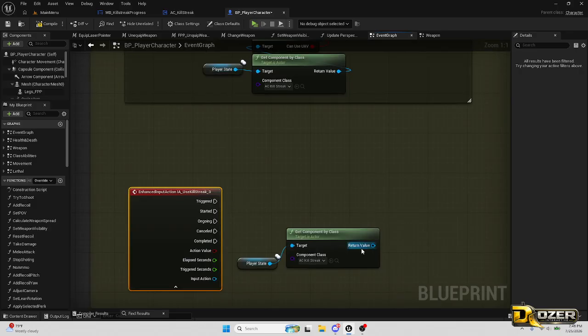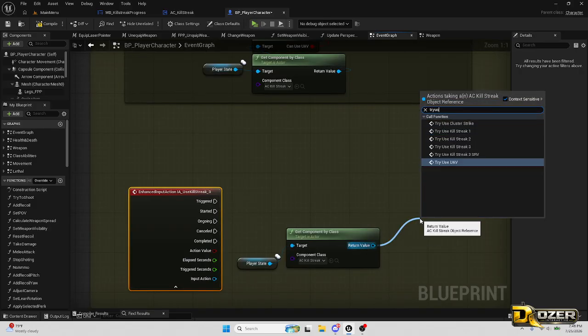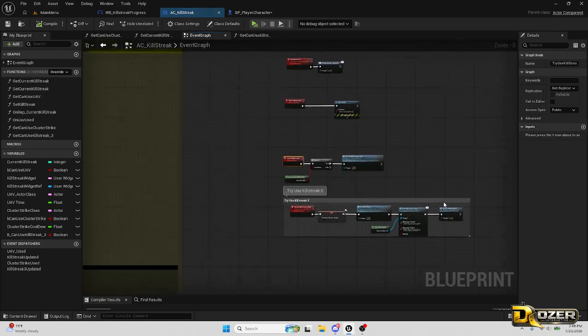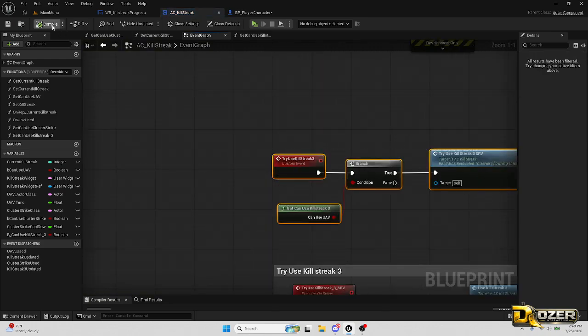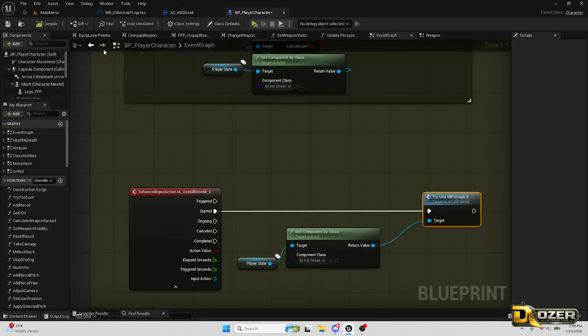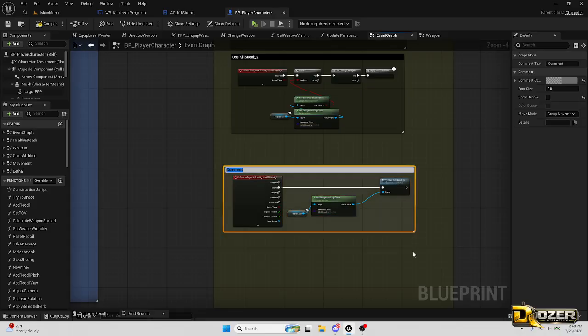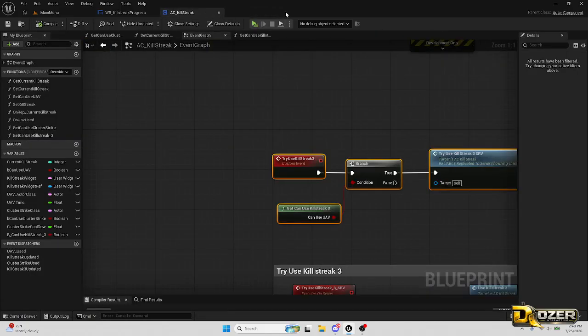And then off of this one, we're going to get try use kill streak 3. That should open up this one, and it does. Now that that's done, let's put a comment around it called use kill streak 3. And you can close your BP player character now.